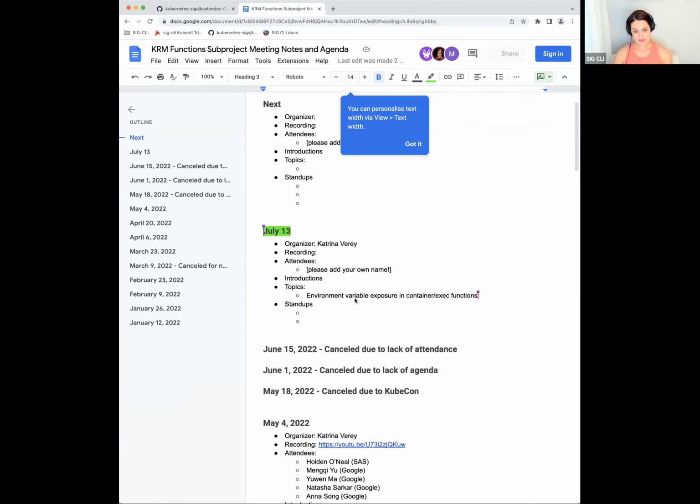We have a pretty light agenda, and the only thing is something that I just added. So maybe start off first with some stand-ups about what we've been working on lately related to the functions project.